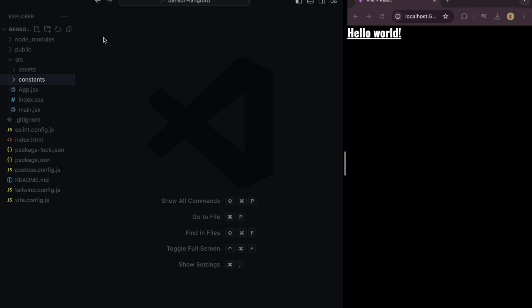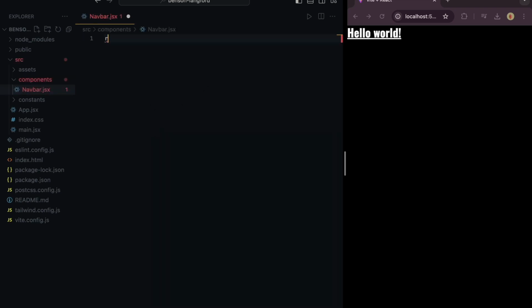I want all of my components under one folder. So let's create a folder under source folder and name it components. Create a new file called Navbar.jsx, which will be the first component that we'll work on.